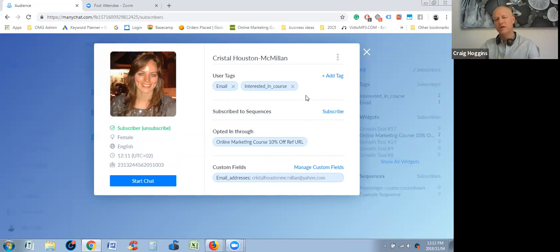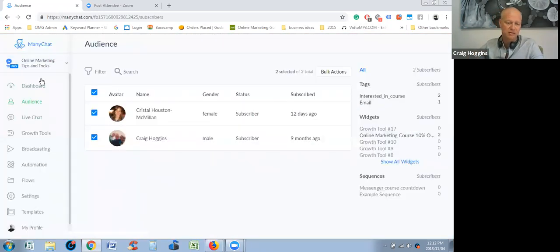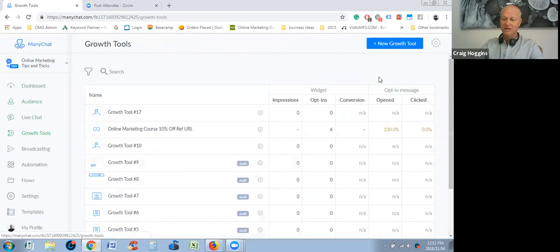Right, so maybe you only wanted to send a broadcast at least to people who have interacted with you in the last 30 days, or maybe that were interested in some sort of service or product you offered or a free download. So you can segment your audience, which is very, very, very powerful. All right. So that's now we've covered the dashboard, audiences, and your live chat. Then we get into really interesting bits of the Manychat account, which we call growth tools.